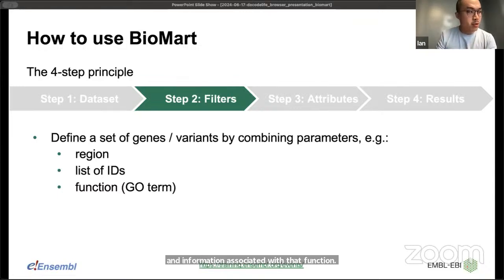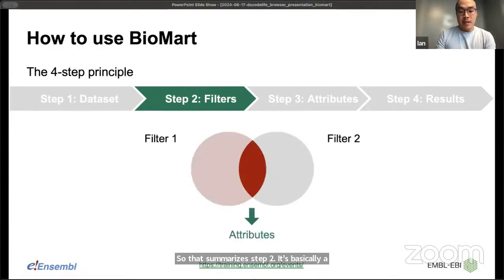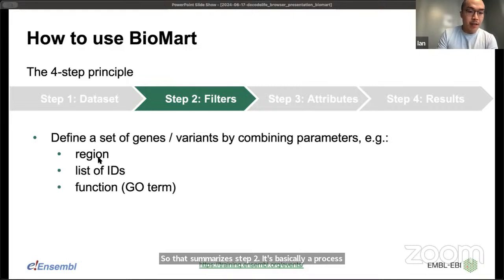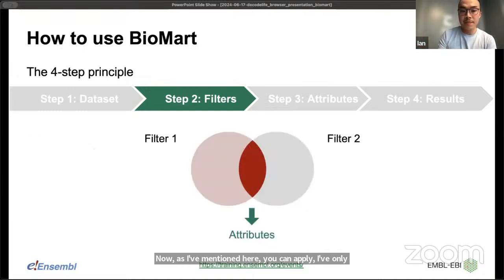So that summarizes step two. It's basically a process where we apply filters to our data set. Now, I've only listed 3 examples of filters here, but in reality, you can apply a lot more filters than just 3. And what happens is Biomart will only return data that satisfies all your filtering criteria.